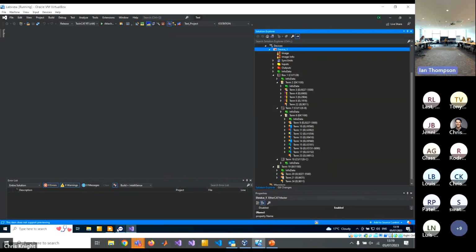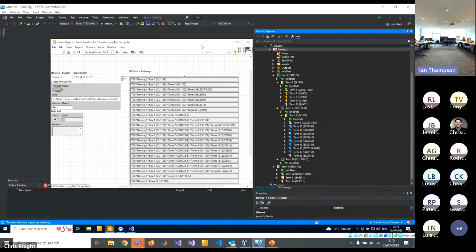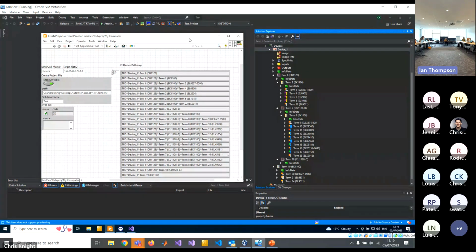So if I offer that up against what the LabVIEW puts in, you can then see a correspondence here. Device 1, underneath box 1 CU1128, which is basically an EtherCAT switch that exists in this network. I've then got a term EK1100, which is the first one. On here, I've got a 9227, a 6900, a 2904, and so on. And you can see the map being built up here.